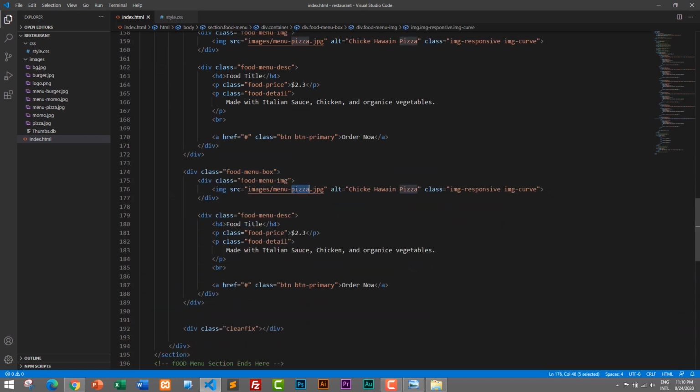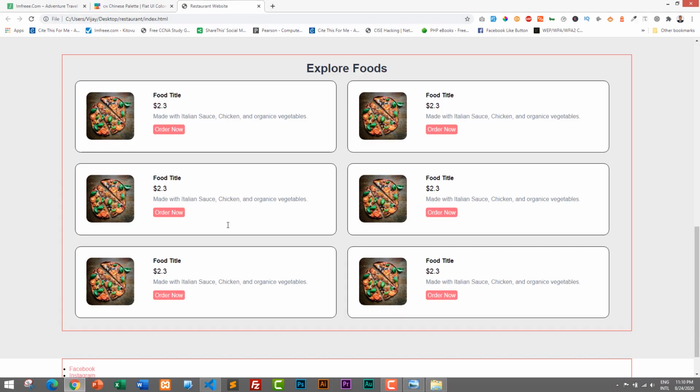I'll change this as Momo, and I already have added all of the images like this here. So this will be Momo, and I will call it chicken Momo. Save it and refresh it. So this one is changed, this one is changed, and let's change up here as well.